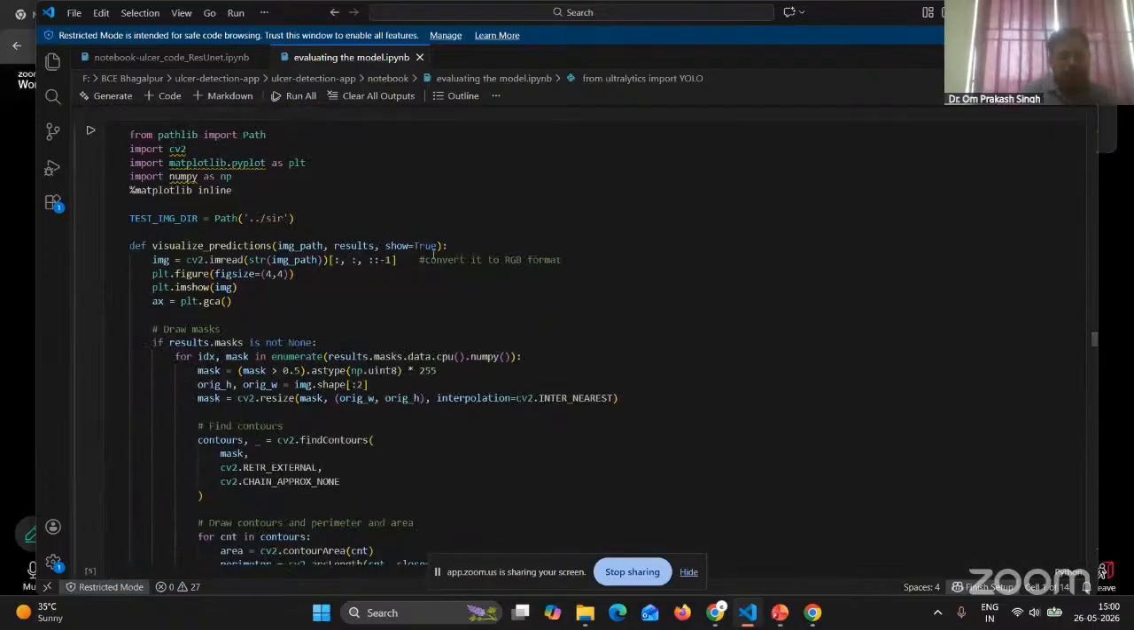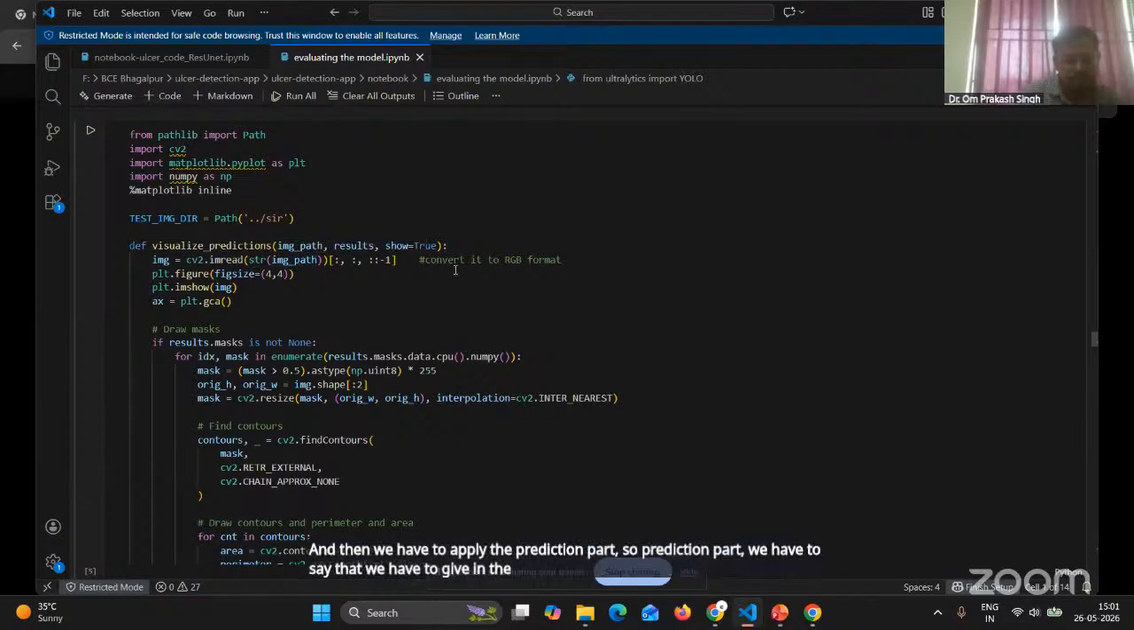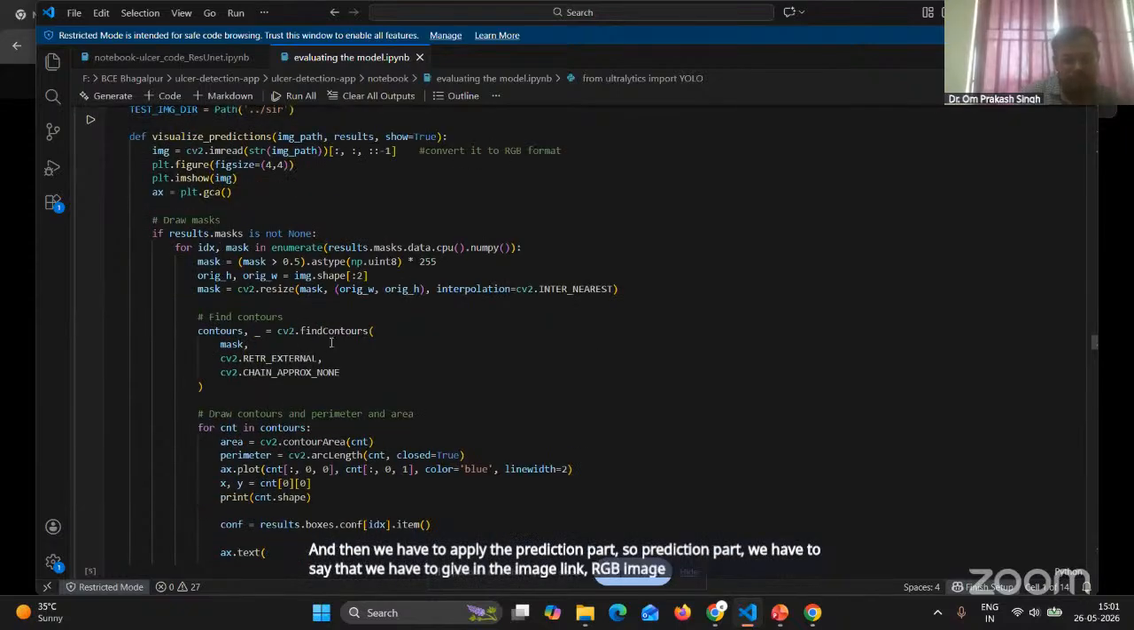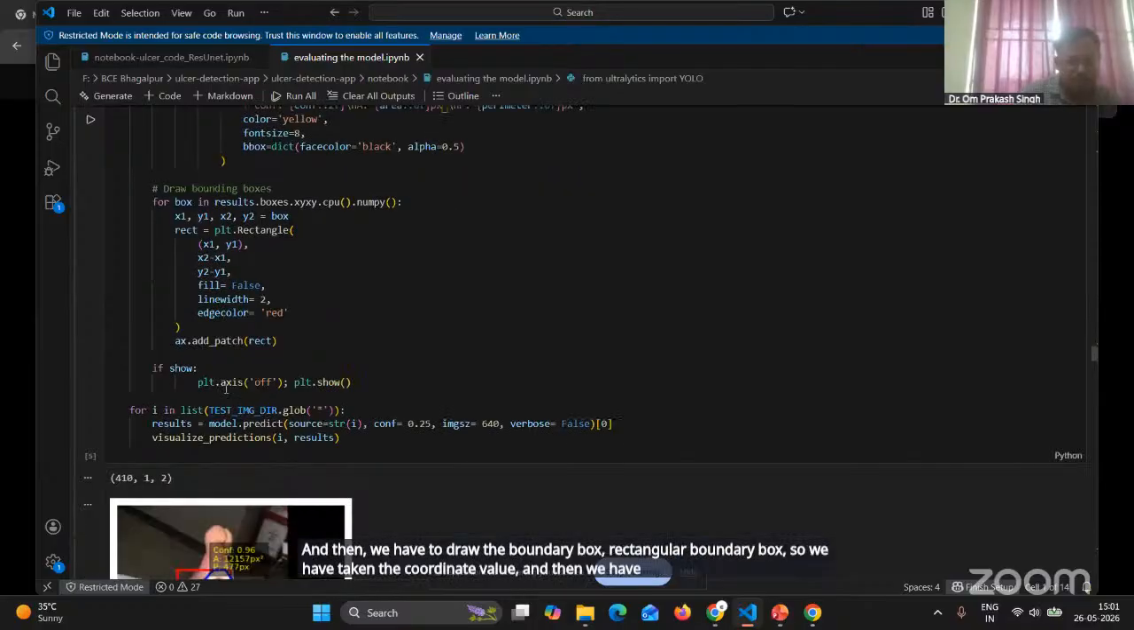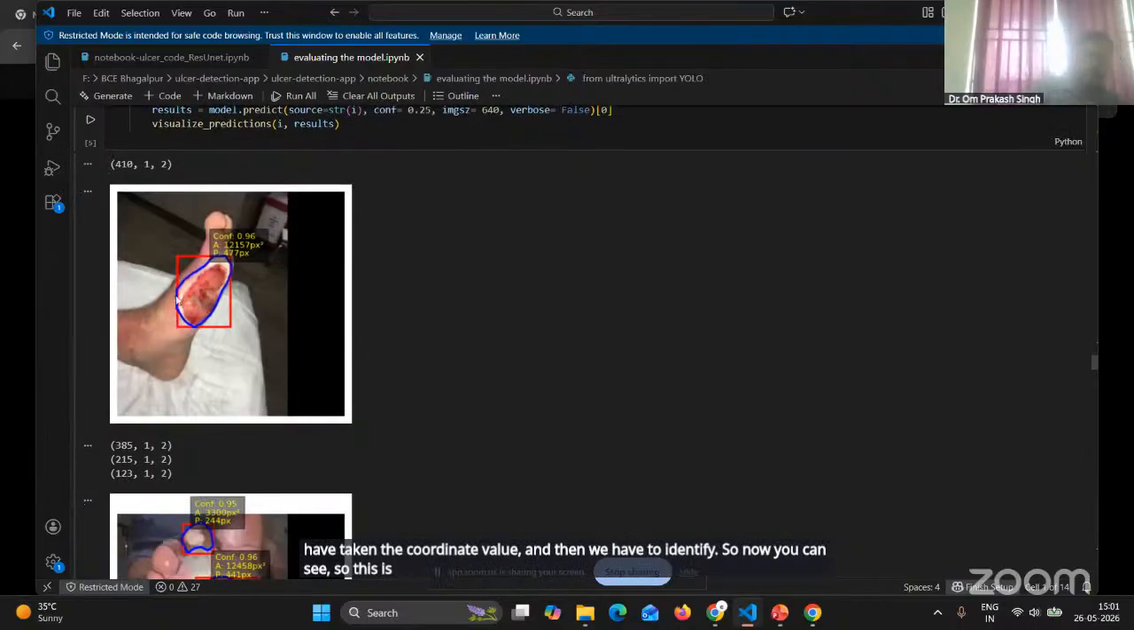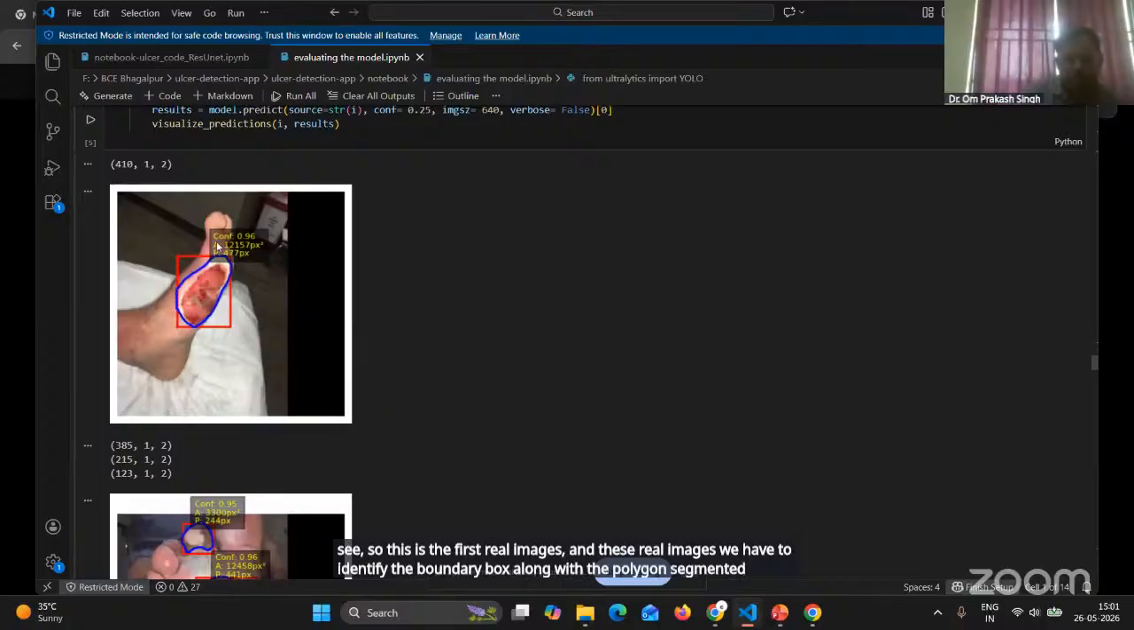And then we apply the prediction part. For the prediction part, we give the image link, the RGB image, then draw the mask with the help of the contour. And then we draw the rectangular boundary box. We take the coordinate values, and then we identify. Now you can see this is the first real image, and in this real image we identify the boundary box along with the polygon segmented mask. That will contain the confidence score, the area, and the total pixel value covered by the size of the ulcer.